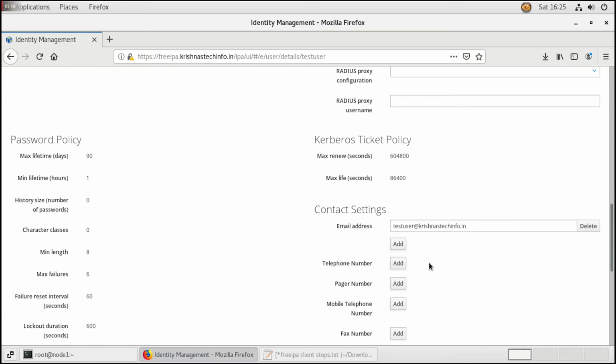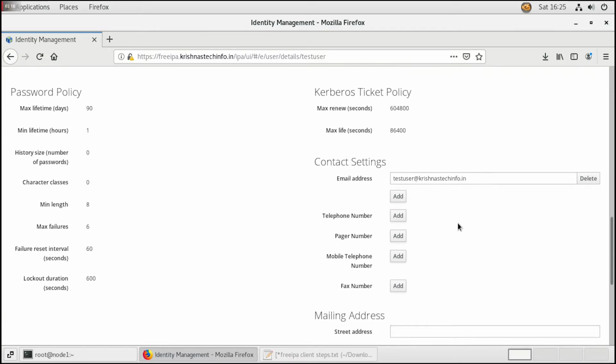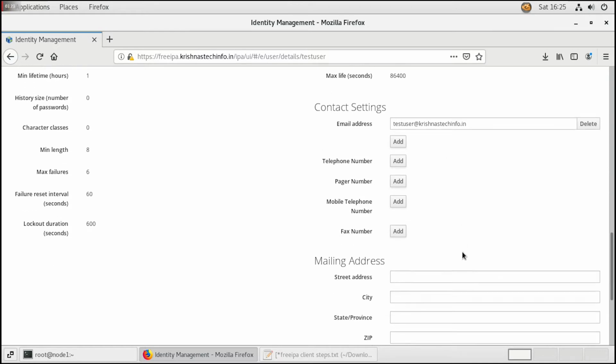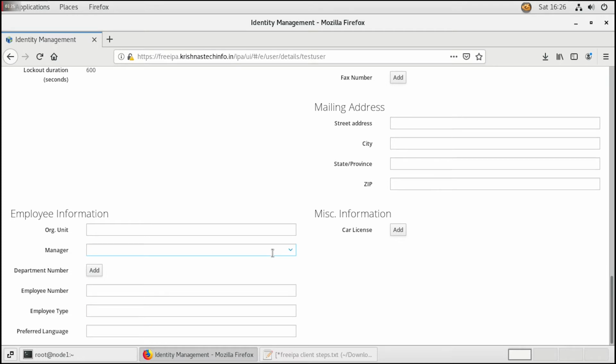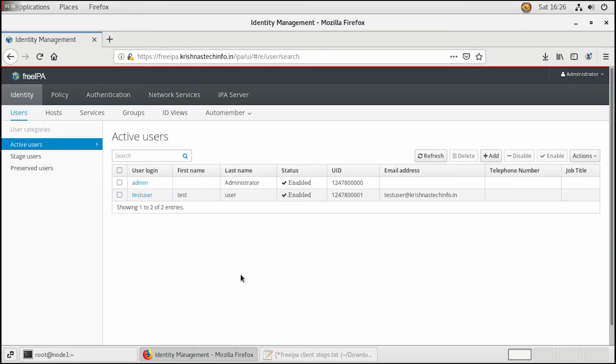So in this contact settings you can add your email addresses here. So by default it is generated as testuser@krishnastechinfo.in. So you also have the other details that can be filled here. Next we can see how to add a client machine to this FreeIPA server.